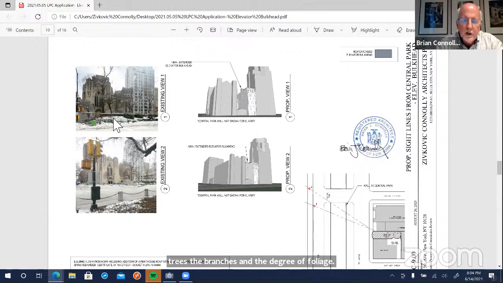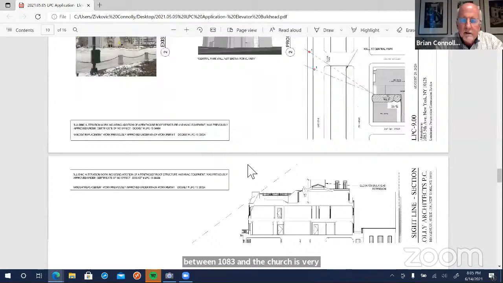And in the photographs of the mock-up, we'll point out that the visibility is largely due to the bright orange netting on it right now. If it wasn't for that, it would probably not be noticeable at all. Over here in this middle drawing, the upper middle drawing, you can see the volume that's visible in the model. And likewise, if you move a few steps away, it becomes partially visible because the view corridor between 1083 and the church is very, very slight.